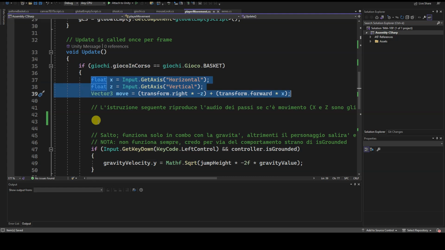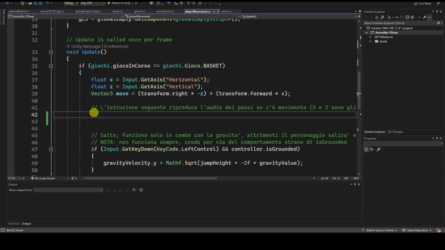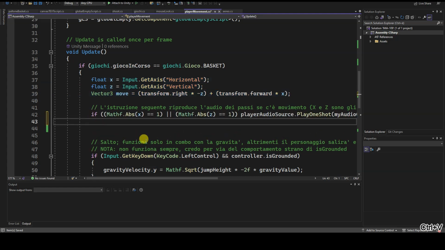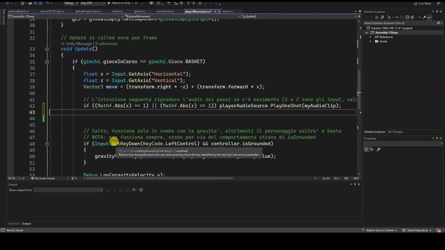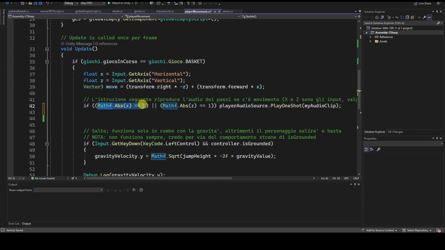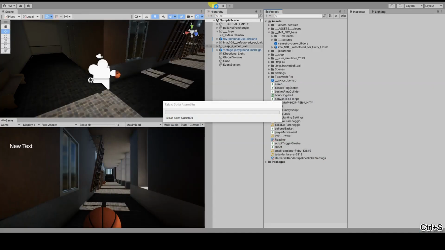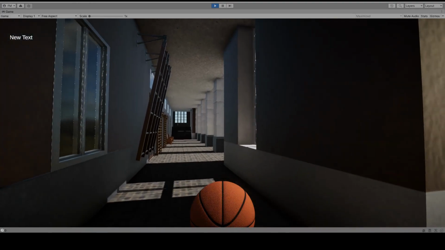In this case, I could write the following code. If Mathf.Abs x equals 1 or Mathf.Abs z equals 1, playerAudioSource.PlayOneShot myAudioClip. And try to run the game. However, doing so would be a significant mistake because Unity would play the audio file during every frame of the game.